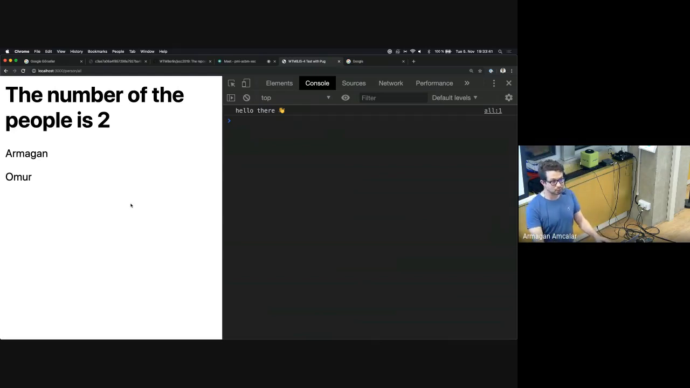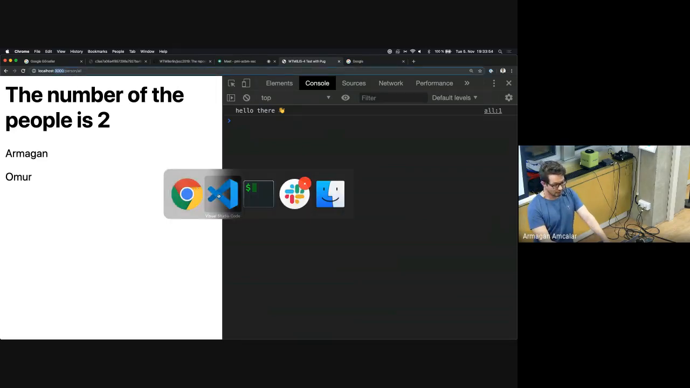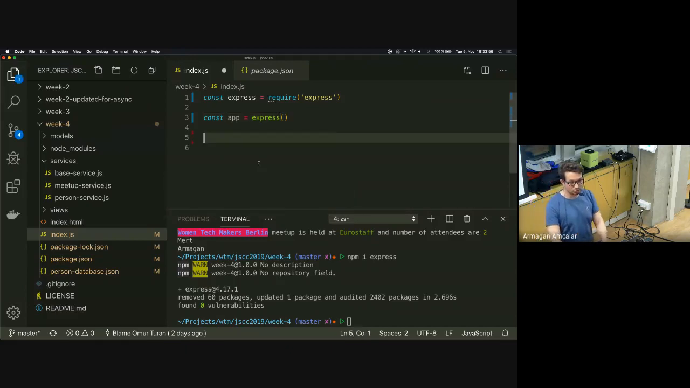But actually, it's not possible to say, okay, listen to all ports. There is no such thing. You have to specify the port. In our case, we were always saying that we're going to be using 3000. So I will just say 3000. I will just tell Express to listen to port 3000.